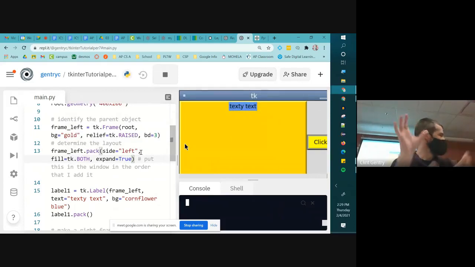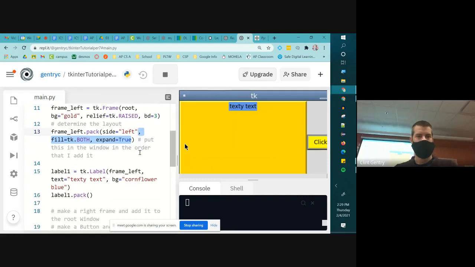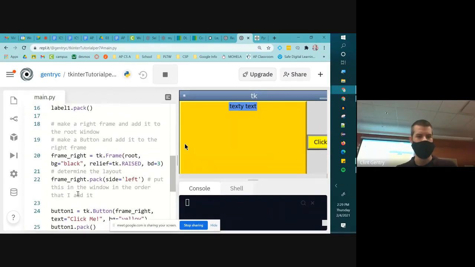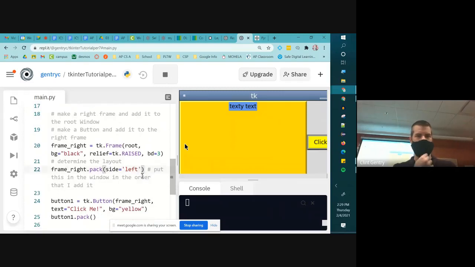Now, I want my frames to do a little side-by-side thing. So I'm actually going to go fill and expand on both of them. So I'm just going to copy those two parameters with the comma, and I'm going to paste them for the right frame path.